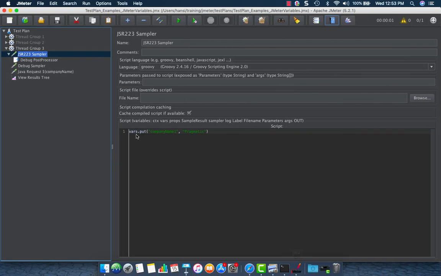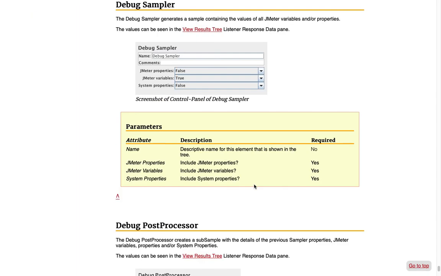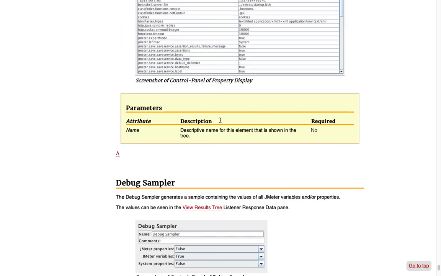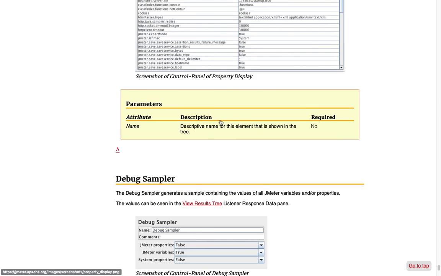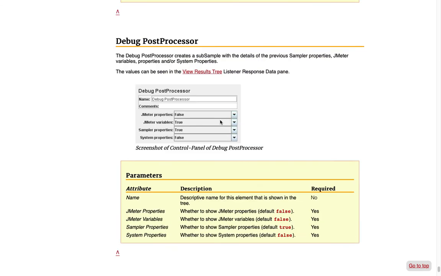Going back to this one again, if I want to get a debug sampler, you can get more documentation about the debug sampler and debug post processor. The only difference is that it will display the sampler properties when it comes to the post processor. In addition to that, the details will be within it as a subsample.